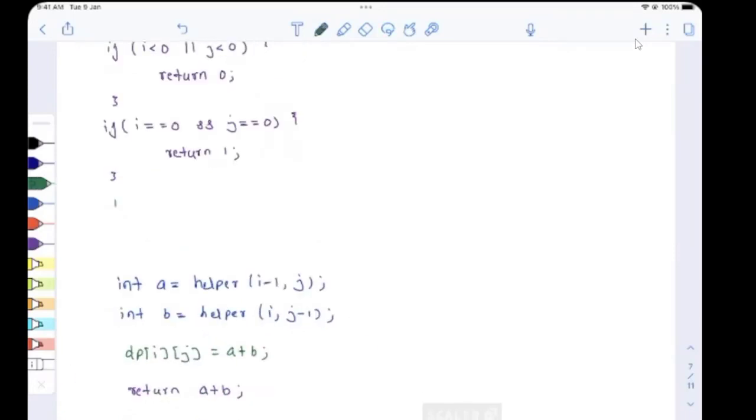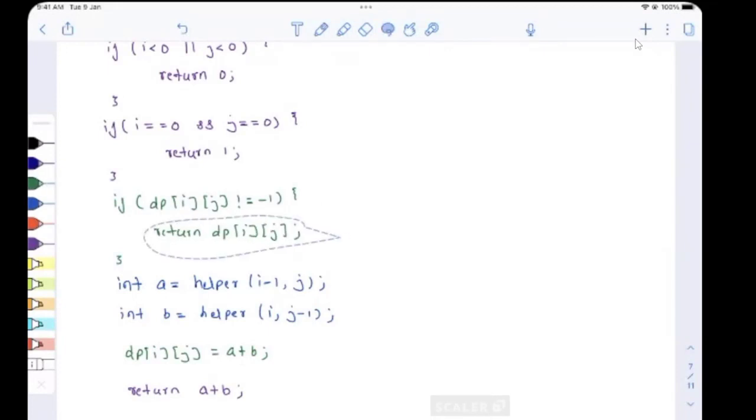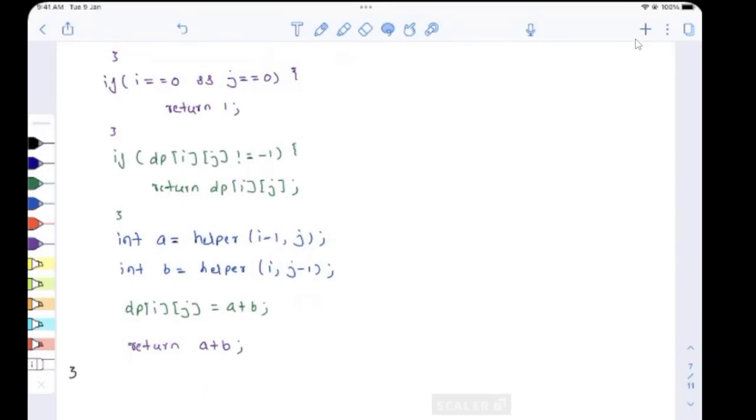You will simply say: if DP of i, j is not equal to -1, if this spot is solved and there is a value on this spot, why are you taking the extra work of making the calls? Then just return the answer from DP. Done, guys. This is how we are going to apply it. Simple. So we have applied DP. It works for a 1D array as well as a 2D array.